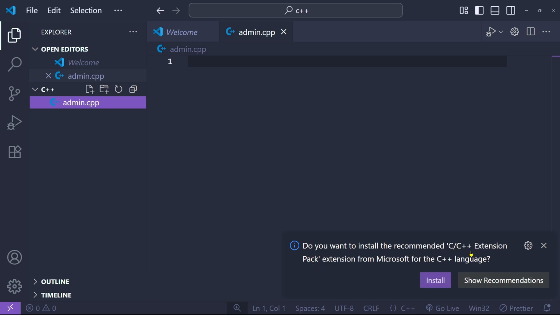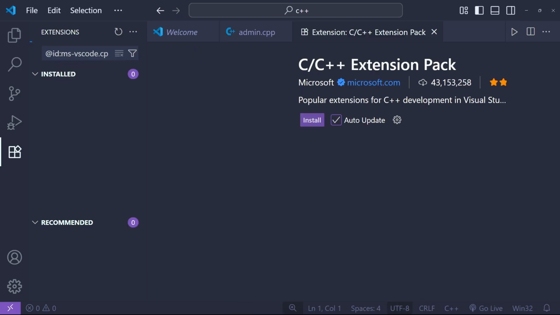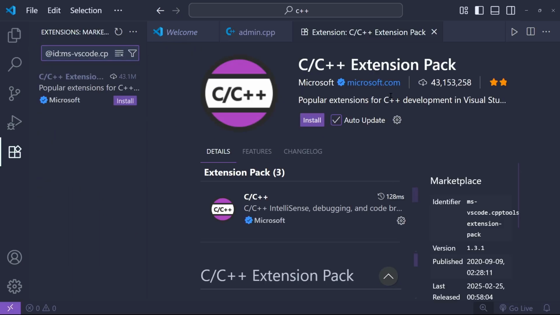After that, here we can see a notification that says, do you want to install the recommended C/C++ extension pack from Microsoft for the C++ language. You can simply install it by clicking on install. Also, you can do it by coming over into extensions. So we're going to install it over here. And as you can see, here is the C/C++ extension, and it's installing and it's rightly installed.